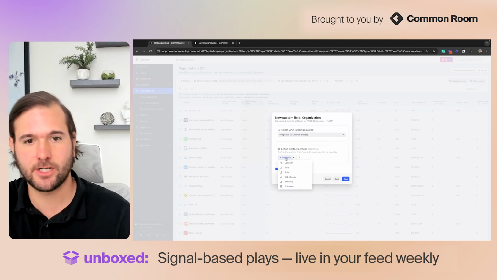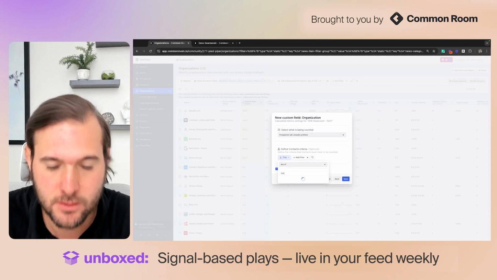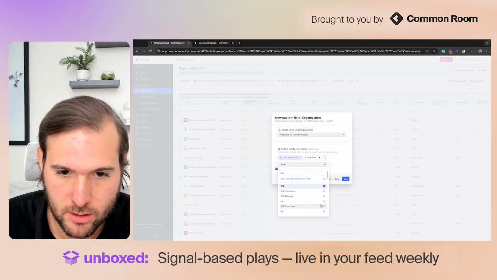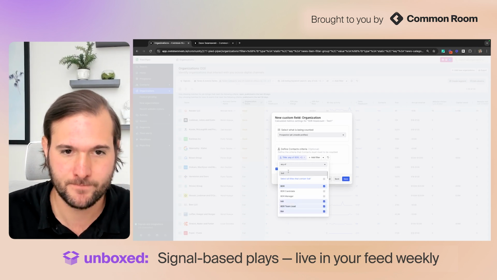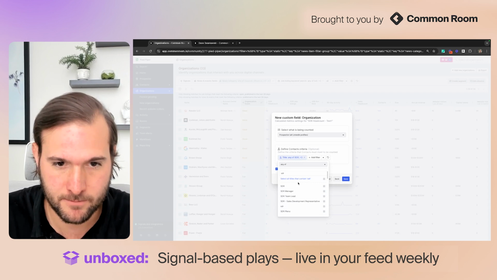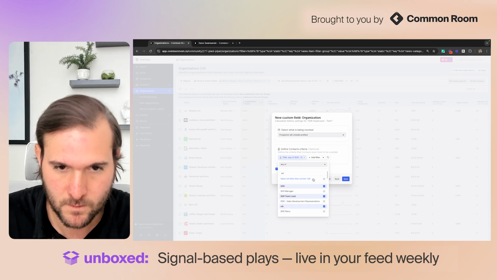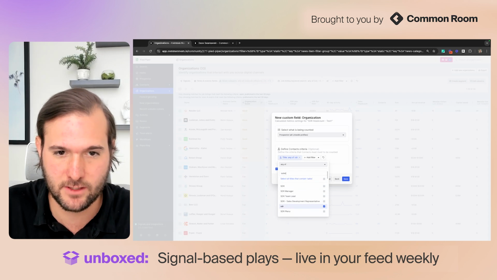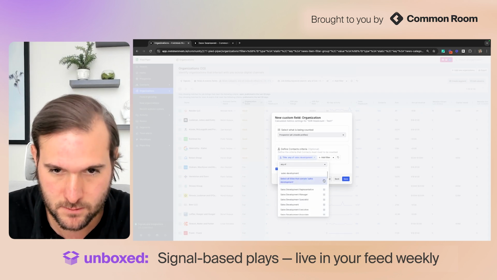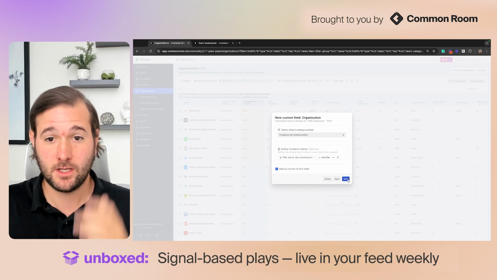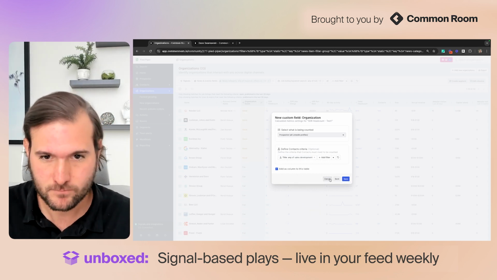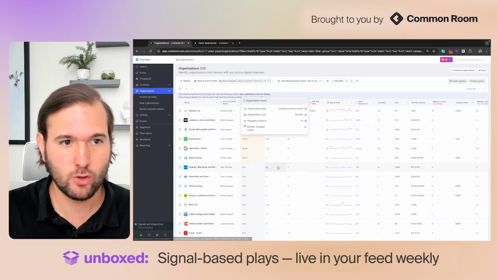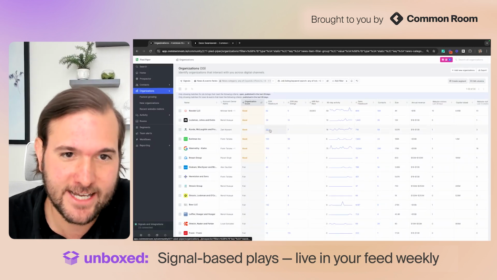Then what I'm going to do is go to title, and I want to include as many variations of BDR as possible, essentially. SDR, here you can do pretty much anything that contains SDR, anything that contains sales development, etc. And then what happens when I click save, this is essentially going to go to any given organization and calculate that headcount that they have.